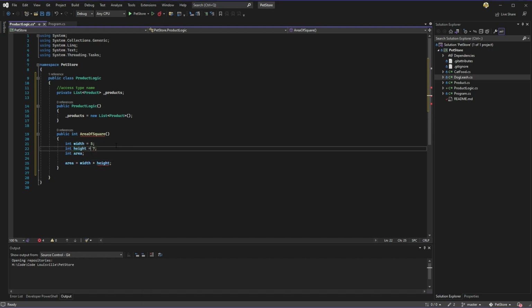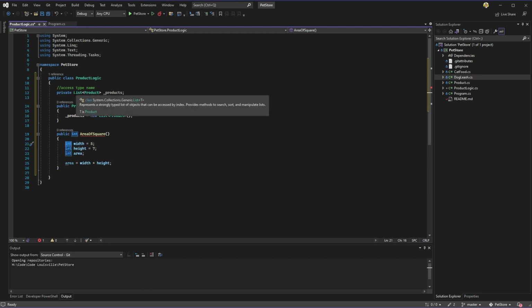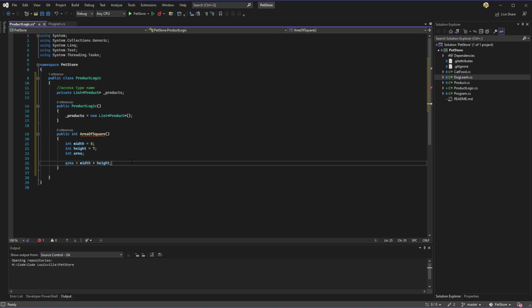Missing an equal sign here. There we go, that'll fix my problem. Okay, so it's the exact same thing for any other variable. You can just think of this integer as the data type and this list products as the data type. Before we can do anything with the variable _products, we have to first assign it to something.